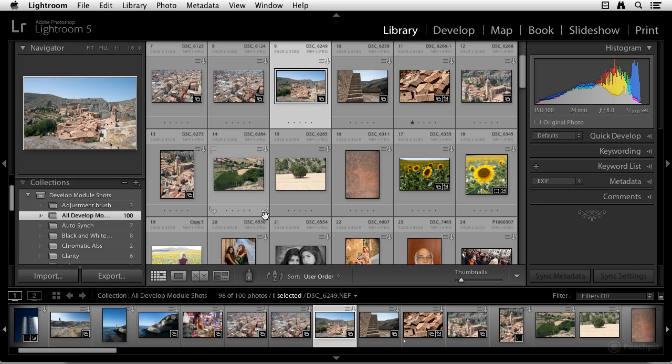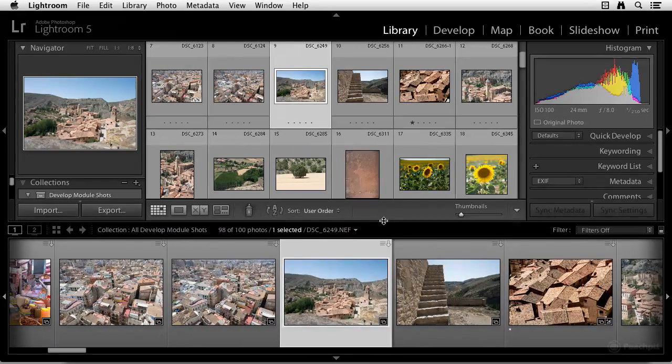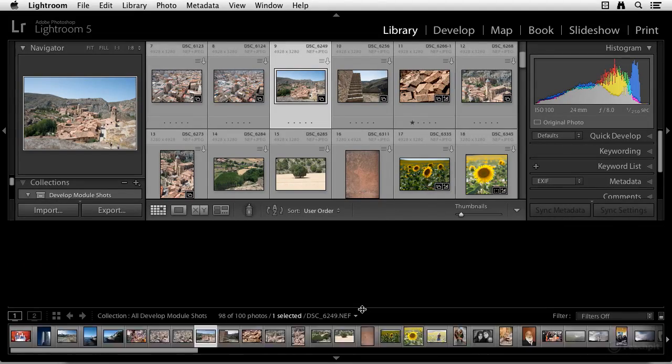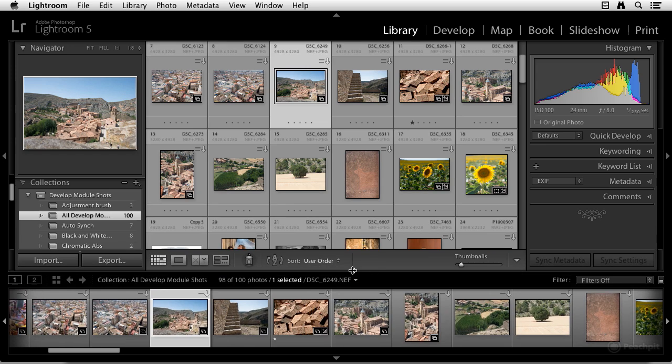So the Filmstrip's located here at the bottom of the modules, and I can resize it by placing my cursor over near the top, and you can see the cursor changes. As I click and drag up, the Filmstrip enlarges, and I click and drag down, it shrinks until I find the optimal size.